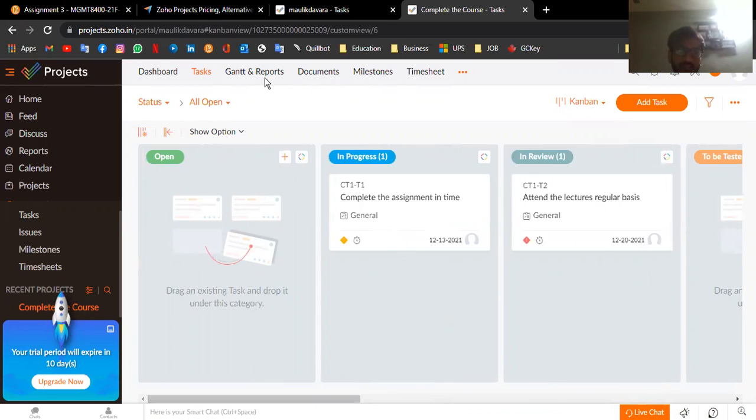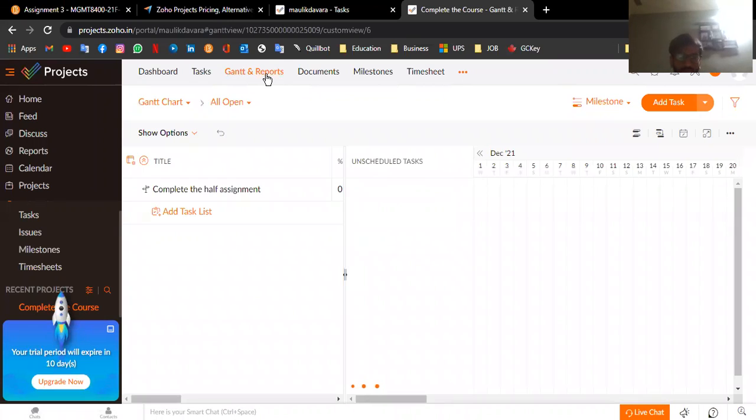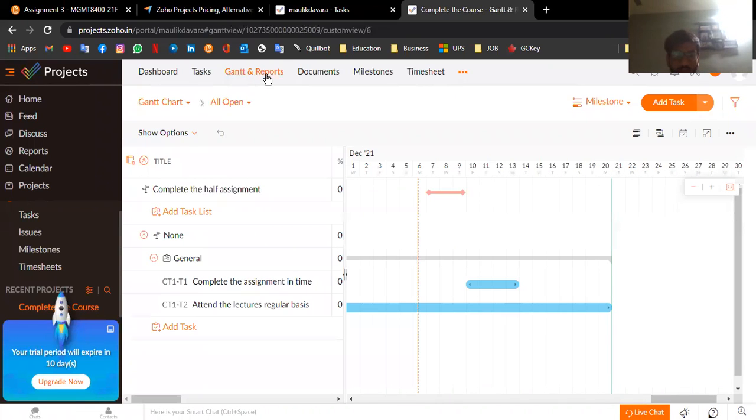After that, we have the Gantt chart and reports. Basically, the Gantt chart helps us to manage the project. Our project is to complete the course, and it helps us with time management. We can also add tasks here.